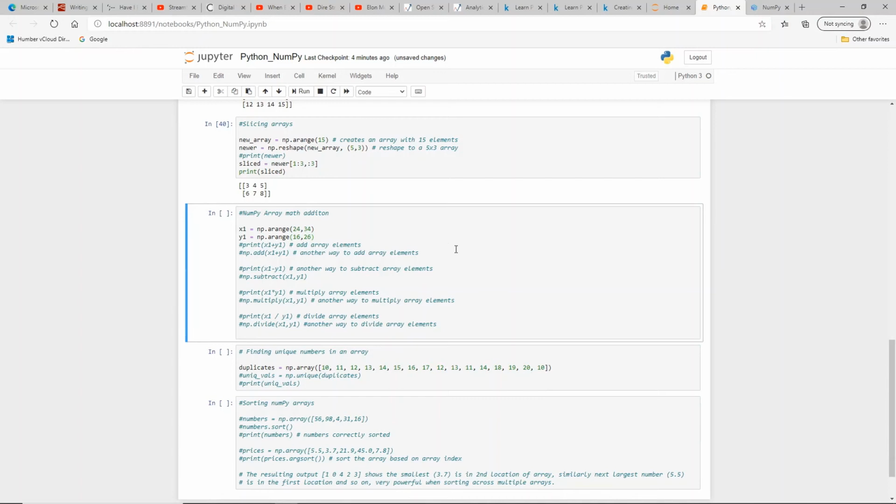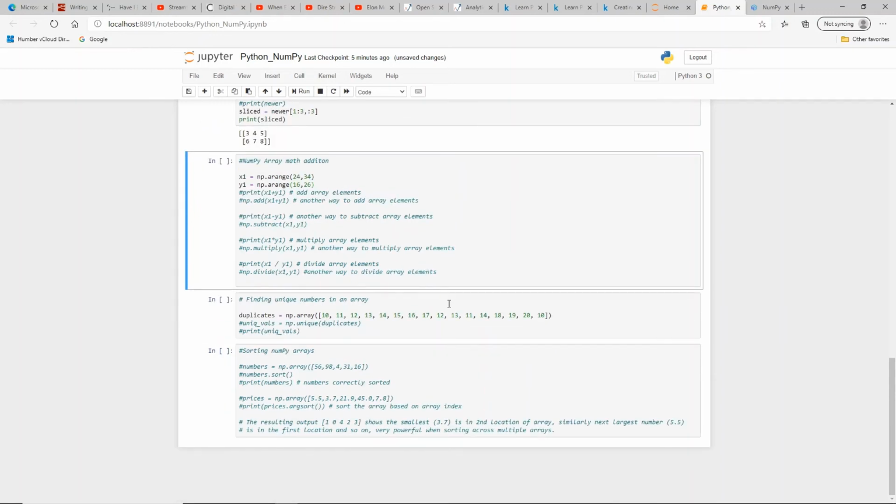Again, this is very high level. I would strongly recommend that you import NumPy as np in your notebook, or any other Python tool that you're using, and play around, explore what all you can do with NumPy. Let's quickly move ahead, I still have a few minutes, to cover finding unique numbers and sorting.